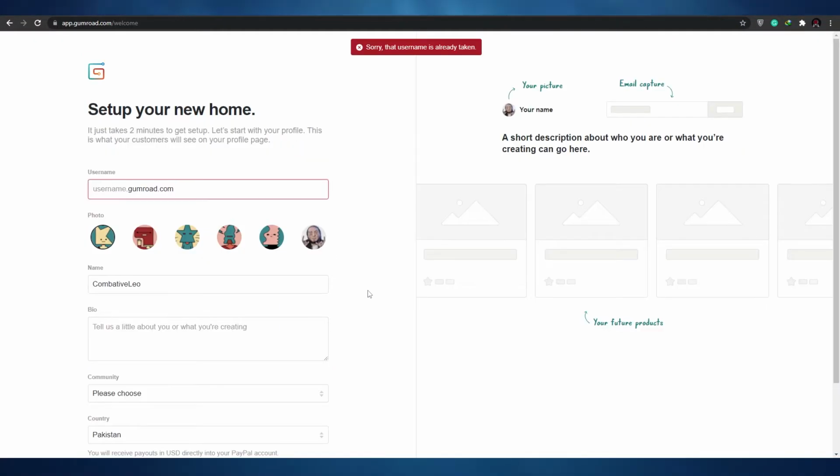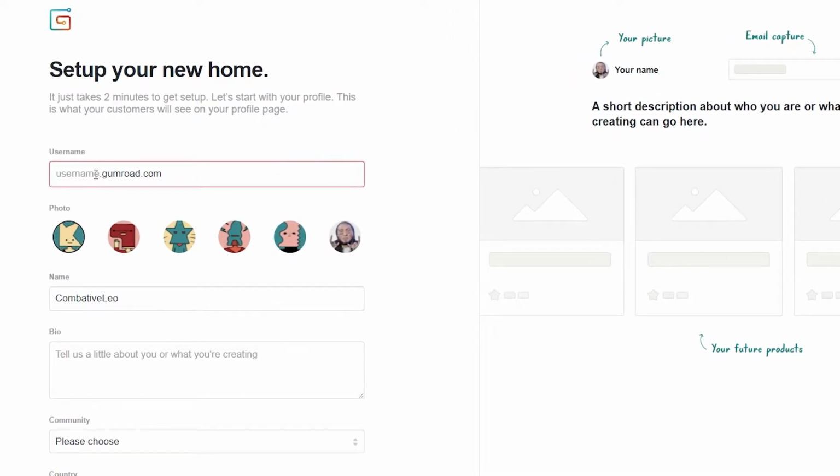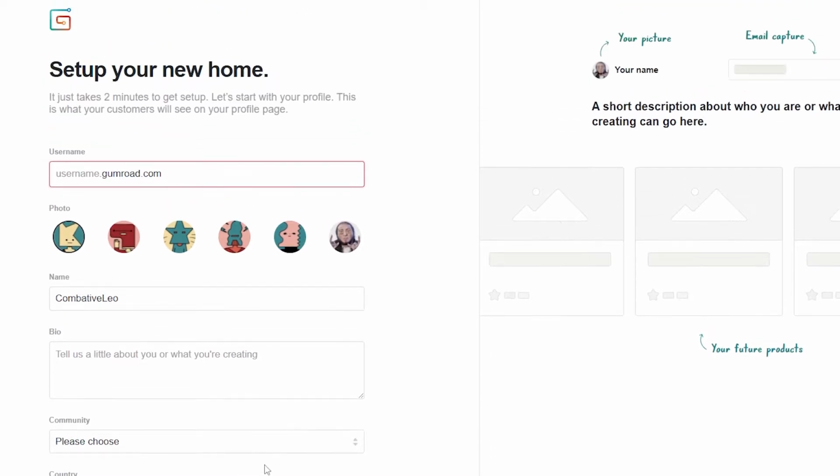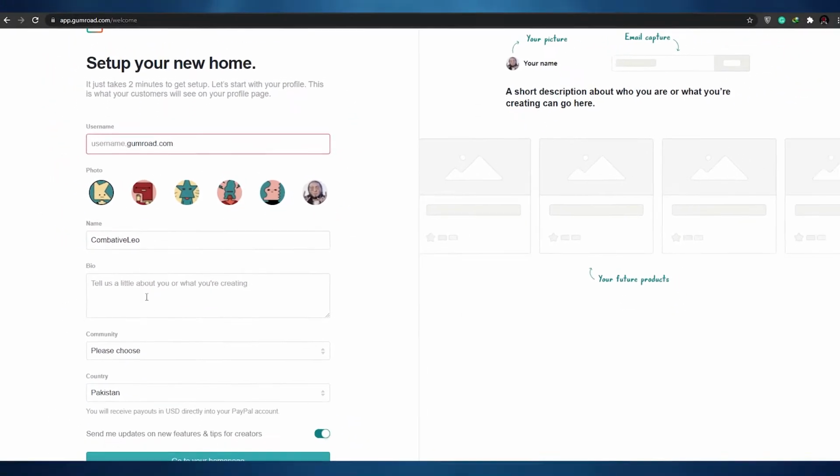Now, as you can see over here, sorry, that username is already taken, so we have to enter in a new username for our website. We're going to enter in our username.gumroad.com. That is going to be our website. Then down below, we can enter in our name, our bio, and our country, and then just click on go to homepage. So let's go ahead and create our username, and then we can move on to the next step.